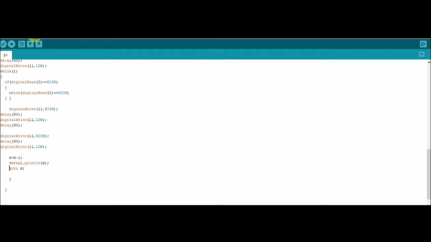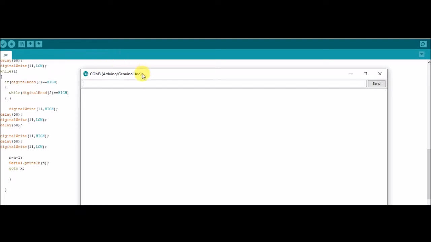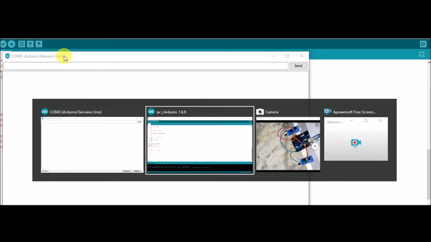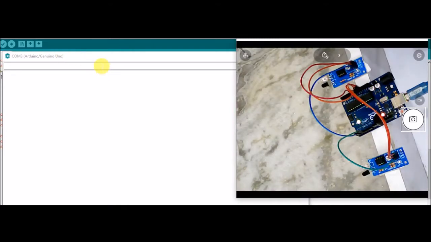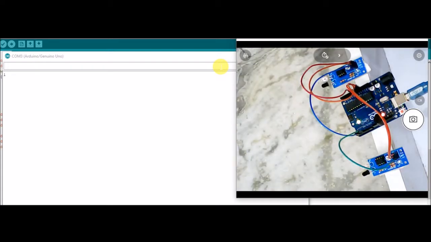So now we will check this program. We'll open serial monitor. Okay, so first of all I'll reset this device. So now I will move this obstacle through this device. See, count has increased by 1, now becomes 2, now becomes 3, 4, 5, 6. And now I will decrease its count.